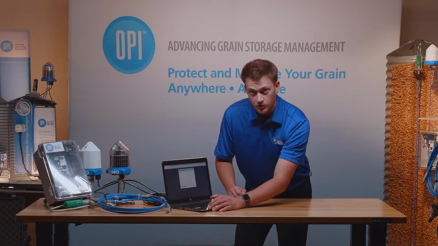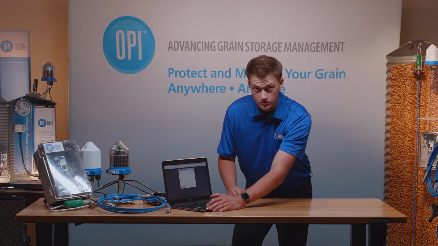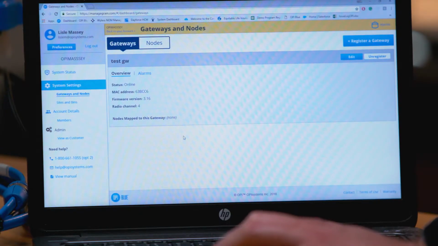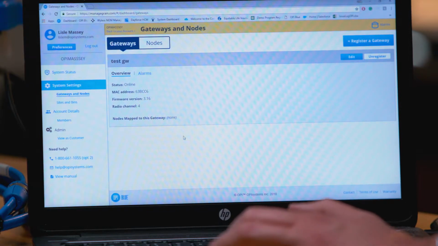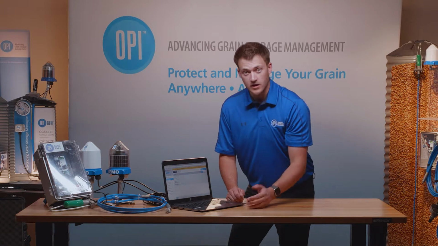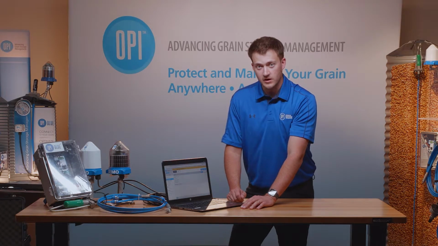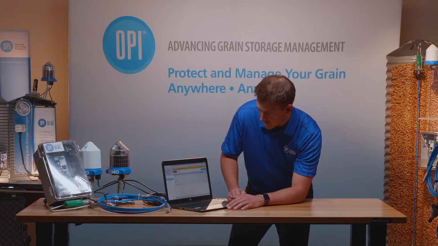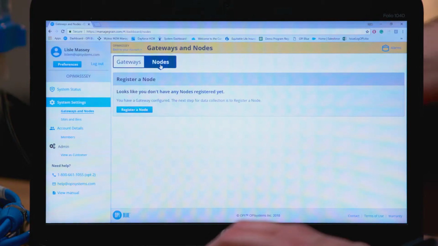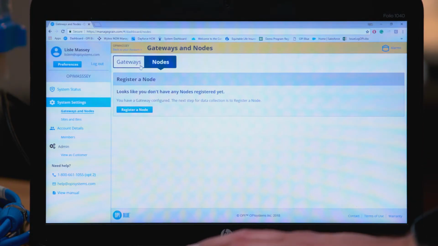Finally, you will need to name your gateway. This name will need to be at least 6 characters long. Once it is registered, there will be some information that pops up on your screen that is important to look at. First, the status. If your gateway is currently online with an active internet connection, it will tell you that it's online. Underneath that, you have the MAC address of the gateway, the firmware version, and the radio channel that the gateway is working on.